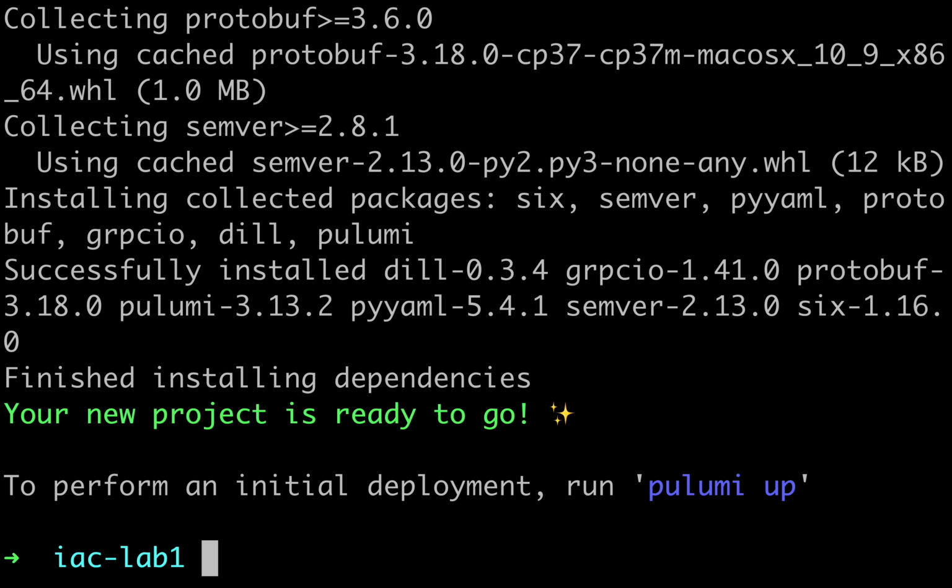So this command has created all the files we need. It's initialized a new stack named dev, which is an instance of our project. We now need to install our dependencies as part of our virtual environment. So let's set up our virtual environment. We're going to create our virtual environment and install the required Python packages. The Python module used to create and manage virtual environments is called venv. So let's use these commands.